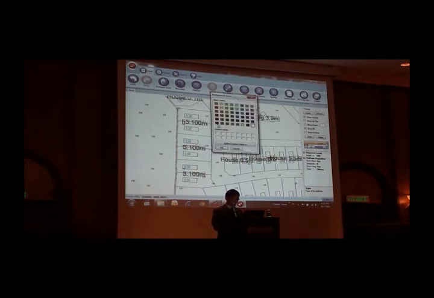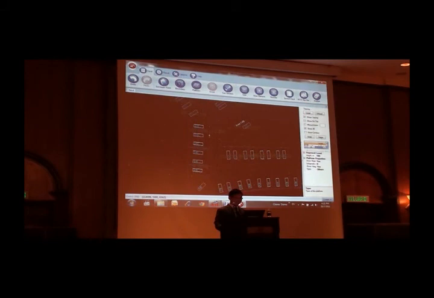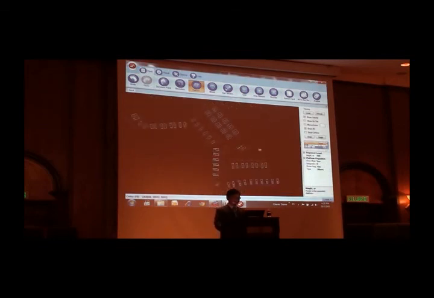Change back to the black color, because I cannot see in the screen, not very clear for a white color view. So this one, the height is 5.3, and then 5.6, and the last one is 6 meter. Okay, so that's all for the platform editing.